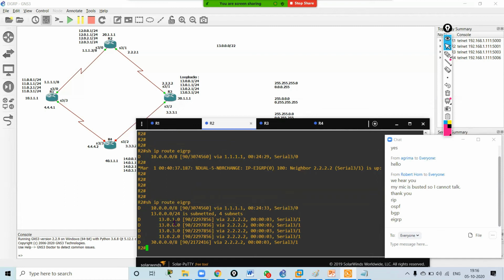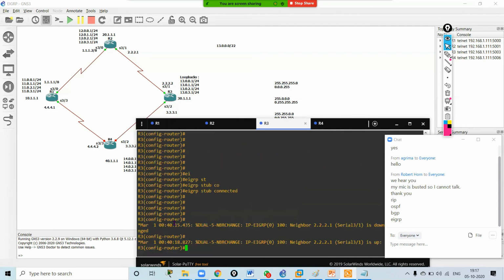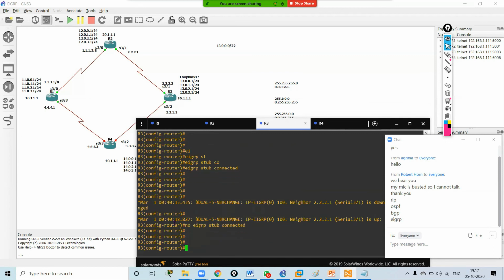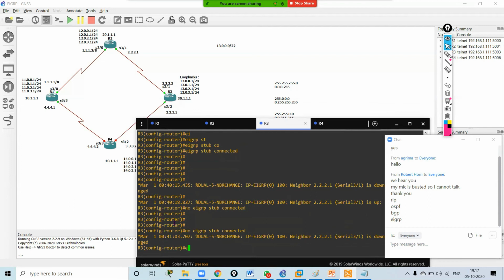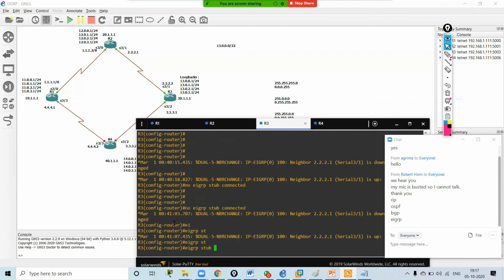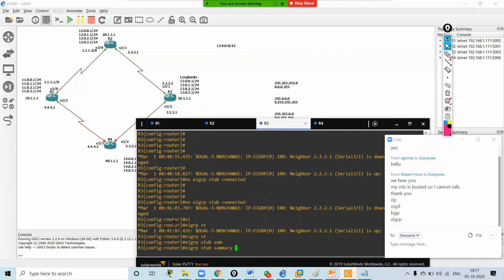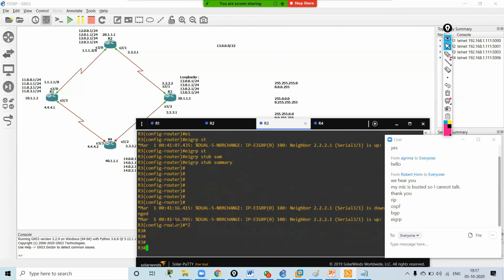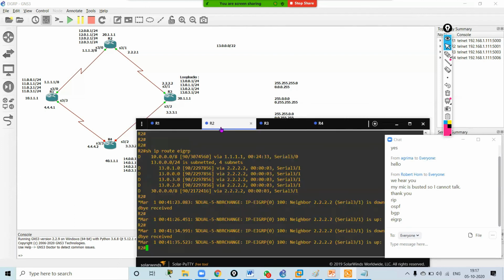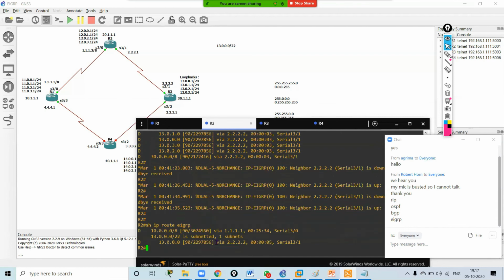Understood? We can configure as per our requirements. So we can configure EIGRP stub allowing only summary routes. If I remove this and say EIGRP stub summary, only advertise summary routes. Now if I go on R2 and check, I'll only get the summary routes over here. I'm not getting the 30 network.